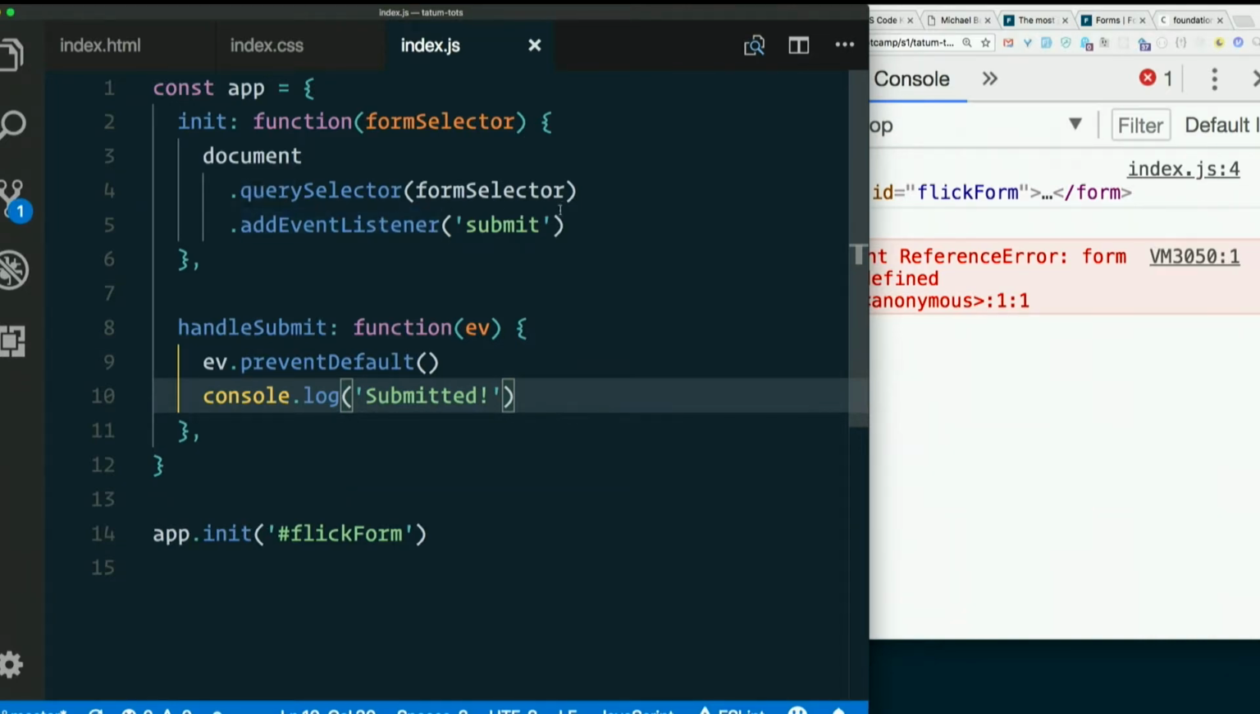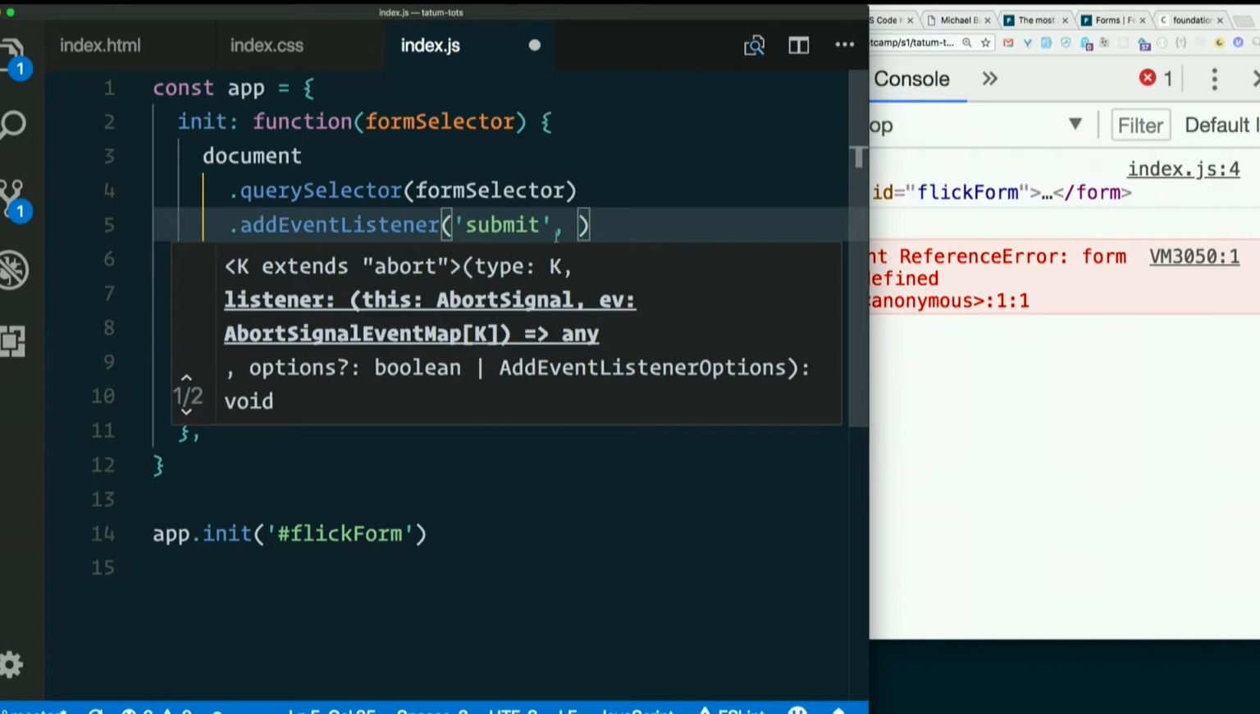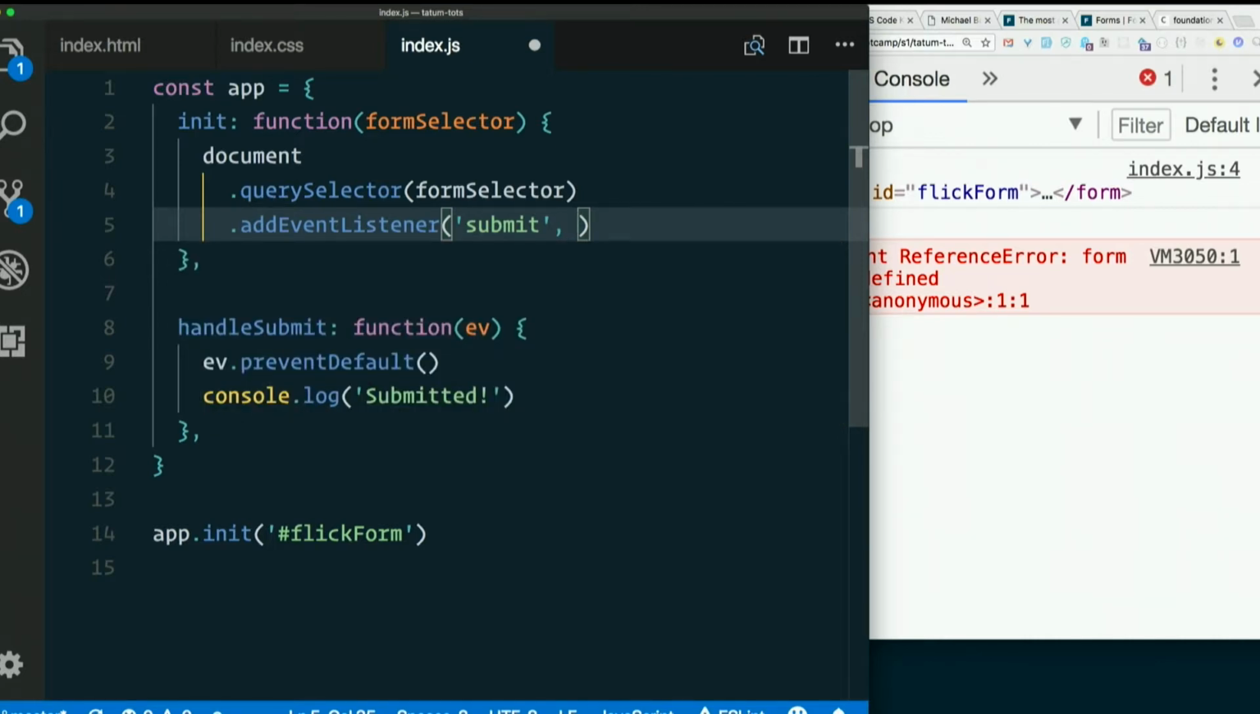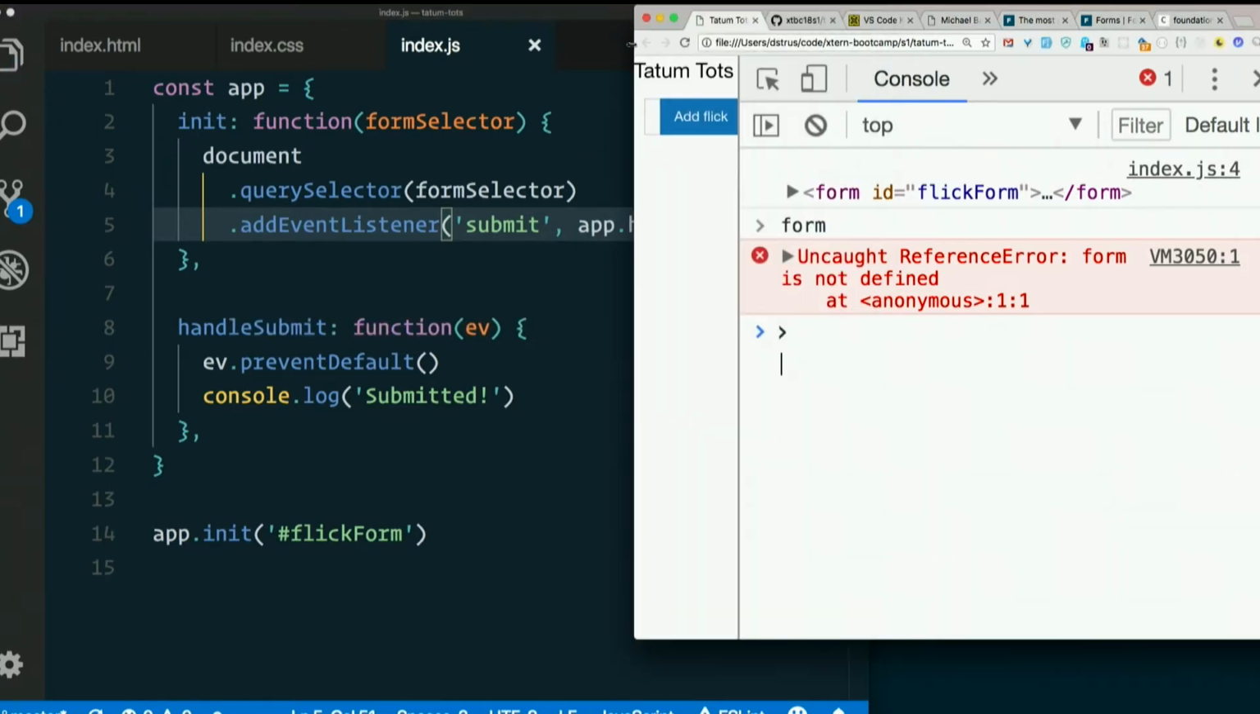So add event listener, submit, and then we need to call that thing. How do I call it? What do I put here? Say again? App.handleSubmit. Will that work? Let's give it a shot.